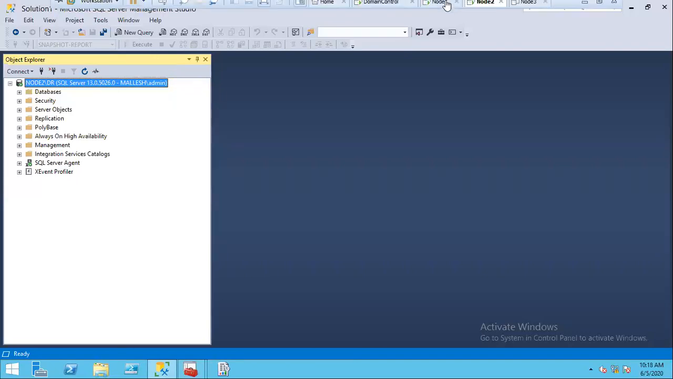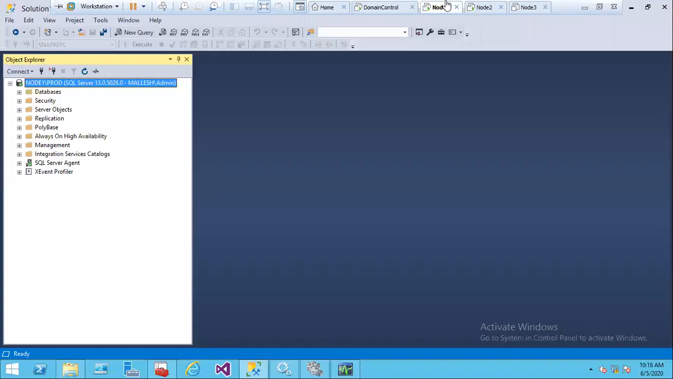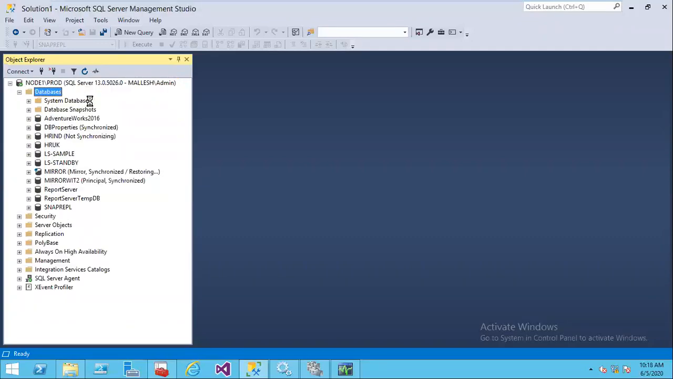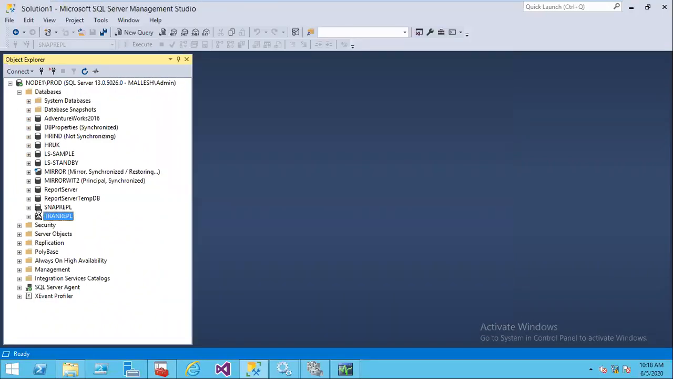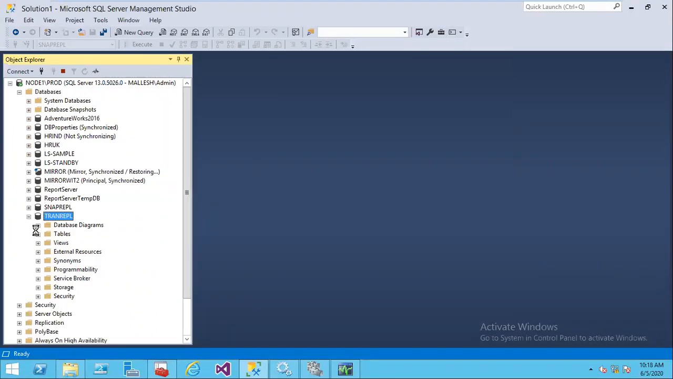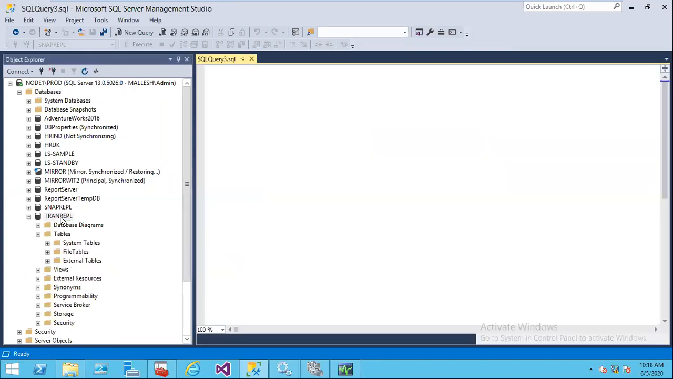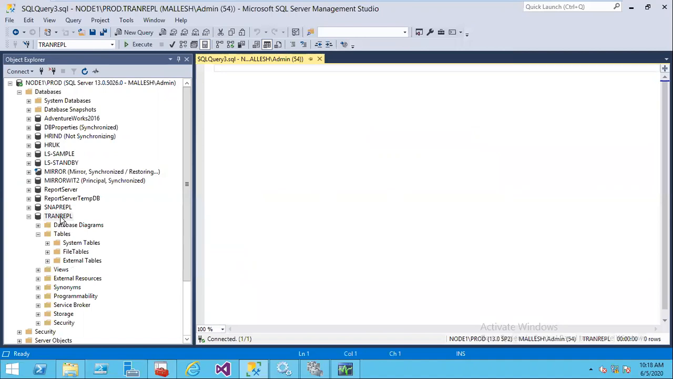For that, let me create an empty database. Tangible, that's the database name. This database I want to use for the transactional replication configuration. It's an empty database. Let me create two tables. So for understanding the primary key value, I'll create two tables, one table with primary key, one table without primary key.